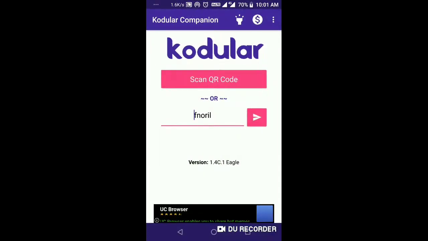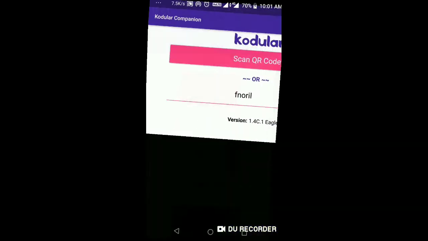Let's scan our QR code and wait for a minute or a second.